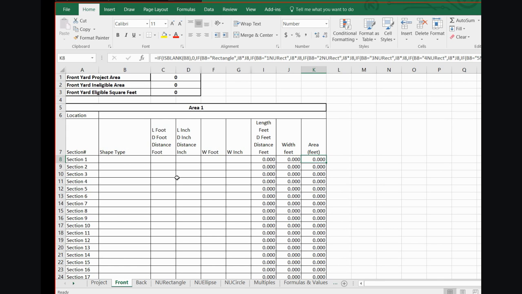For the non-uniform circles, you would always need to use a diameter. So if you have multiple radius, then you would go ahead and double that to get your average for using the correct formula. So we're going to go ahead and start by entering a project.